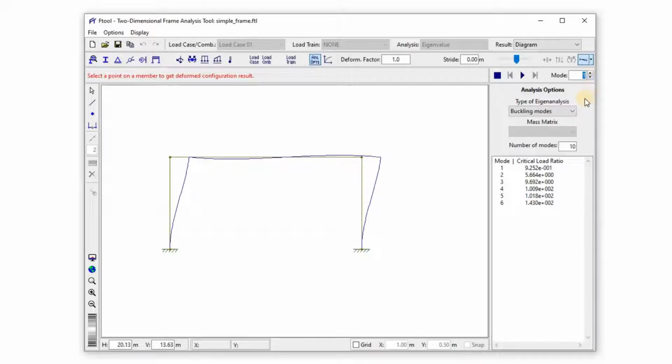Now let's change the type of analysis for vibration modes. We can see that the type of mass matrix becomes available to be selected. The first option is the consistent mass matrix, and the second option is the lumped mass assumption for the mass distribution. I will start with the consistent mass.